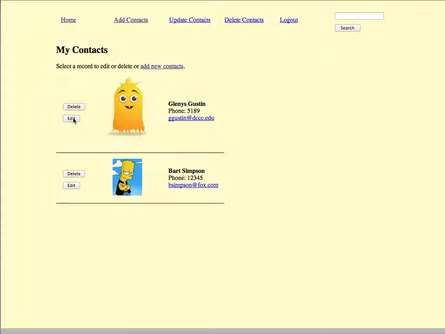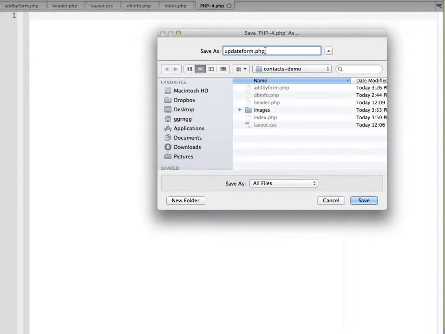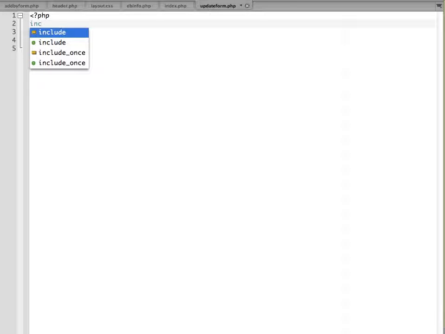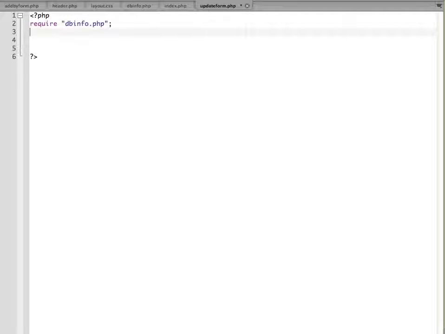editing. So I'm going to start off by going into my editor and creating a new PHP script. So I have it in as update form PHP. I'm going to save it in the same location as my other files and click save. And next we're going to set this up as a PHP file. And the first thing I'm going to do is include my DB info. I'll do require DB info PHP. That'll have my database connection information.